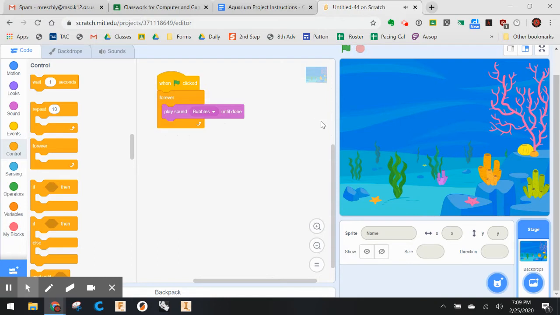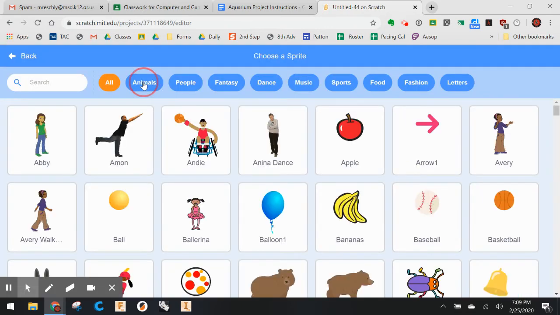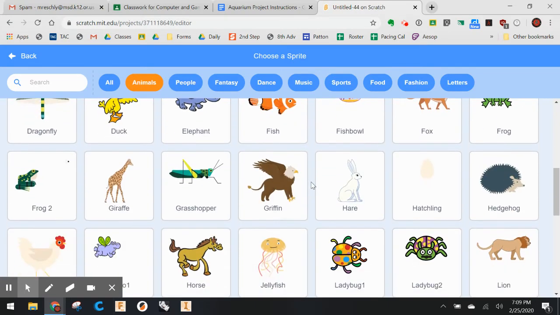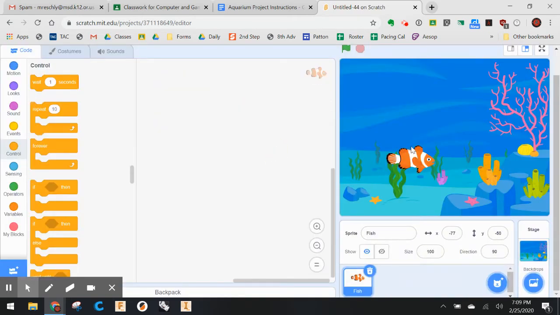Perfect. Okay, so we've got some of the things checked off. We have our backdrop, we have our sound bubbles. That's 10 points. Now let's look at sprites and what we can do with sprites. Now I'm going to choose a sprite, and I'm going to go ahead and go with animals because we've got under the sea, ocean here. And I'm going to go with, let's look at some fish here. Okay, I'm going to put a fish out here.